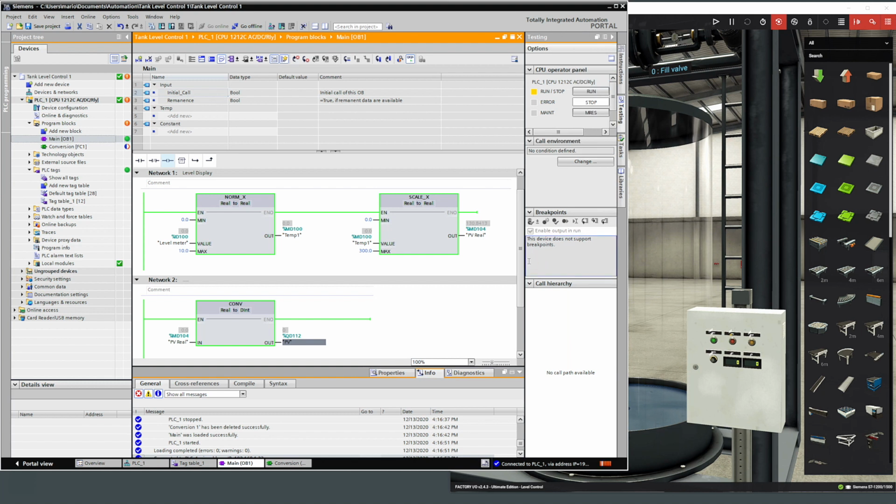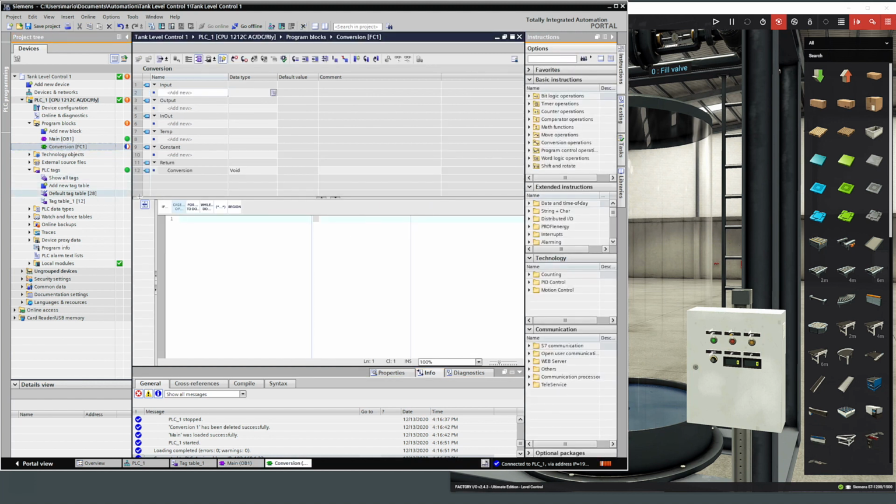Now we can see that the output from NORMX is temp 1. So in SCL, we put the output down first. So let's open up the SCL block and start entering code. Let's type temp and select temp 1. Let's make it equal to, and from the conversion operations, let's bring down NORMX and fill in the fields like we did in the ladder logic.